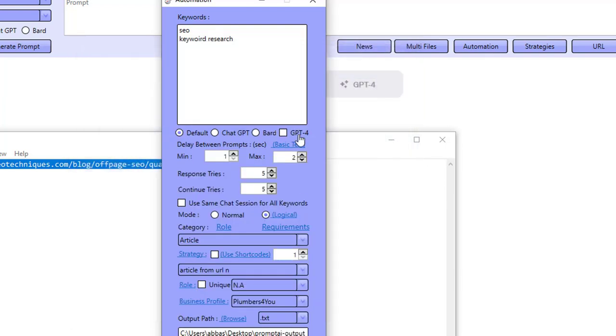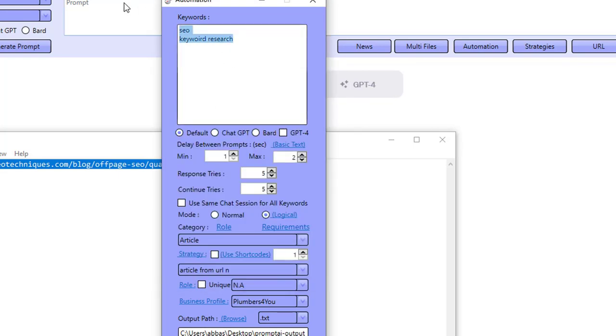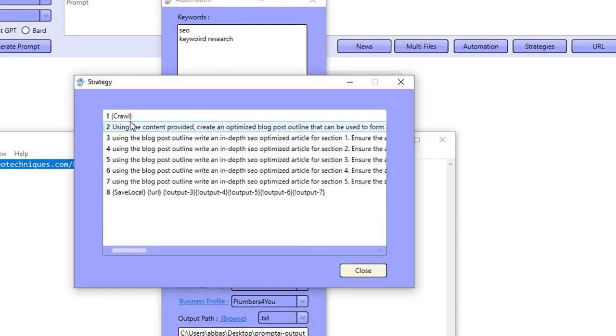So I'm going to click on save. I've already told it that I want to use it once. We don't even need a keyword in here. Okay, so these keywords are going to be totally ignored because they're not in the strategy. We can actually have a look at the strategy to see what's happening.